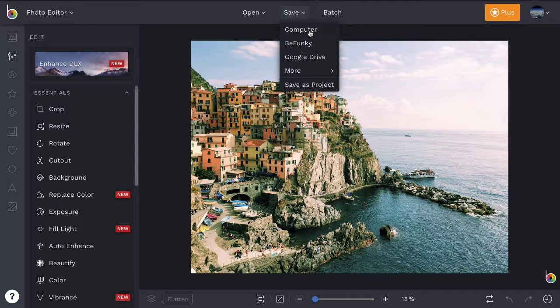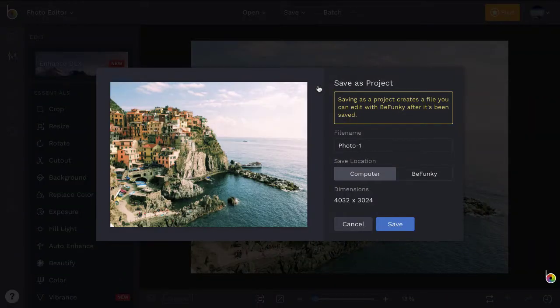And with the Save As Project option, you can save your photos in editable format, so you can open them at a later date and pick up right where you left off. Just give your project a name, choose the computer option to save the project to your computer as a .bfd file, or choose the BeFunky option to store your project within BeFunky for streamlined access, and click Save.